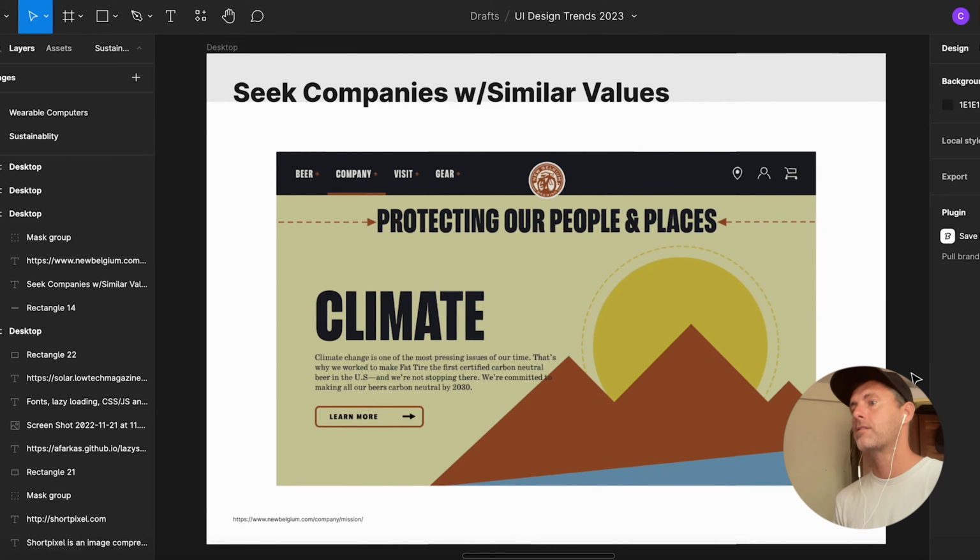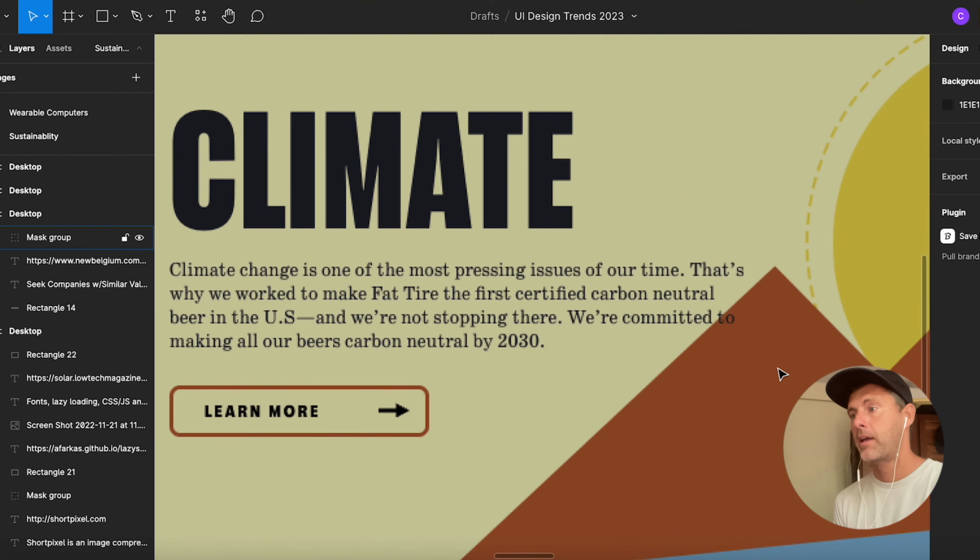Now, I mentioned seeking companies with similar values. I really like this one from New Belgium Brewery. Climate change is important to them, and they have worked to make Fat Tire, which is their kind of signature beer, the first certified carbon neutral beer in the US, and they're committing to making all their beers carbon neutral by 2030.